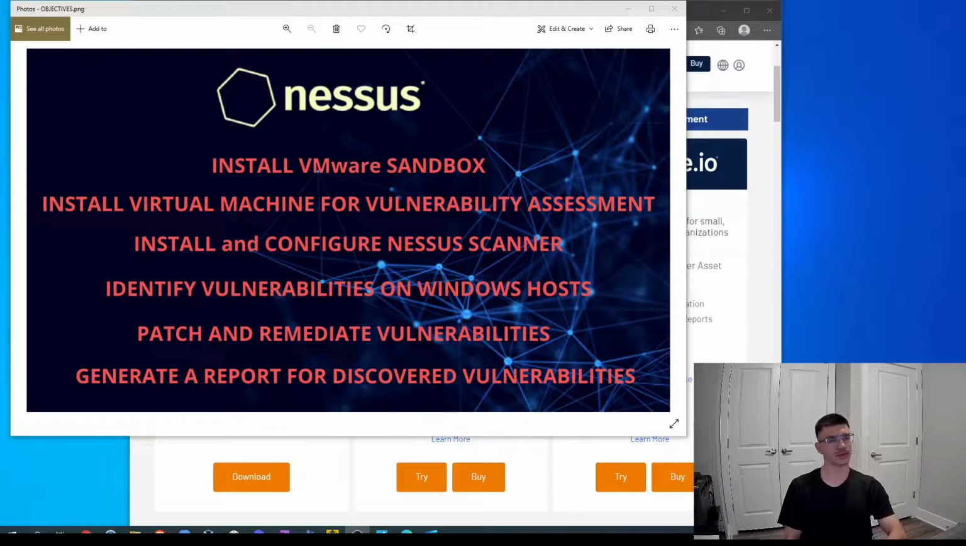And in today's video, our objectives will be to install a VMware sandbox where we'll deploy a virtual machine, and we are going to conduct a vulnerability assessment on it, and then we are going to remediate some of those vulnerabilities discovered on this machine. So then we'll install and configure a Nessus network scanner, we'll identify vulnerabilities on the Windows hosts, we'll patch and remediate vulnerabilities, and we'll generate a report for discovered vulnerabilities.